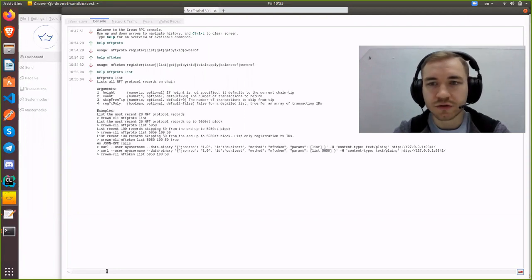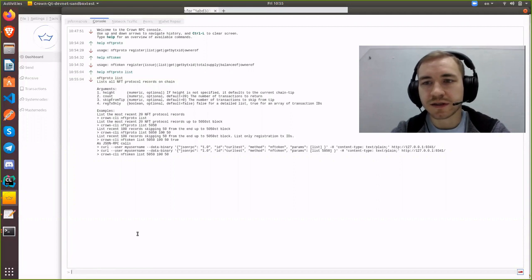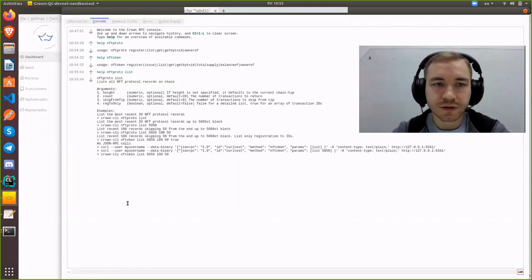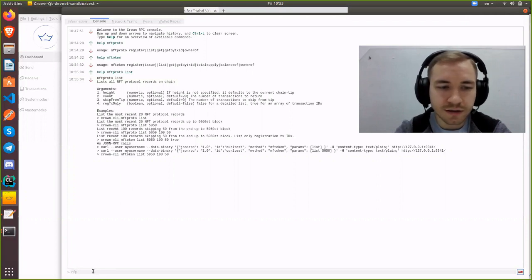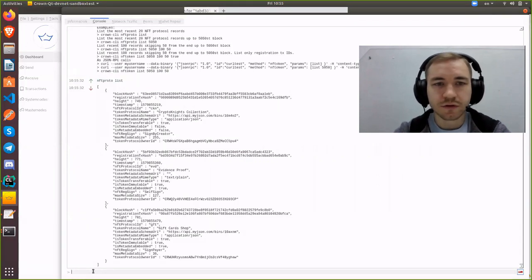So the list gives you an array of existing protocols, and you have some parameters you can specify if you want to get some specific subset of existing protocols. If you just type NFT proto list or make a call from your software, it will return your full list of existing protocols with information about them.